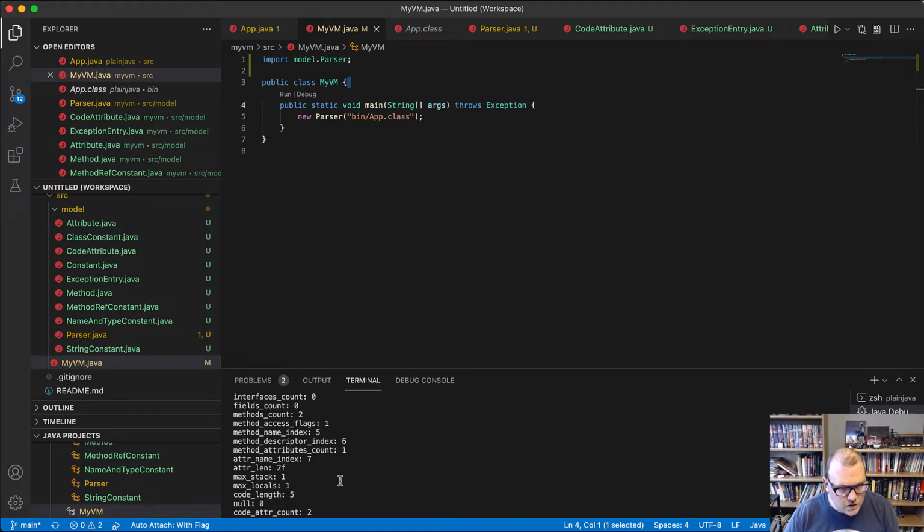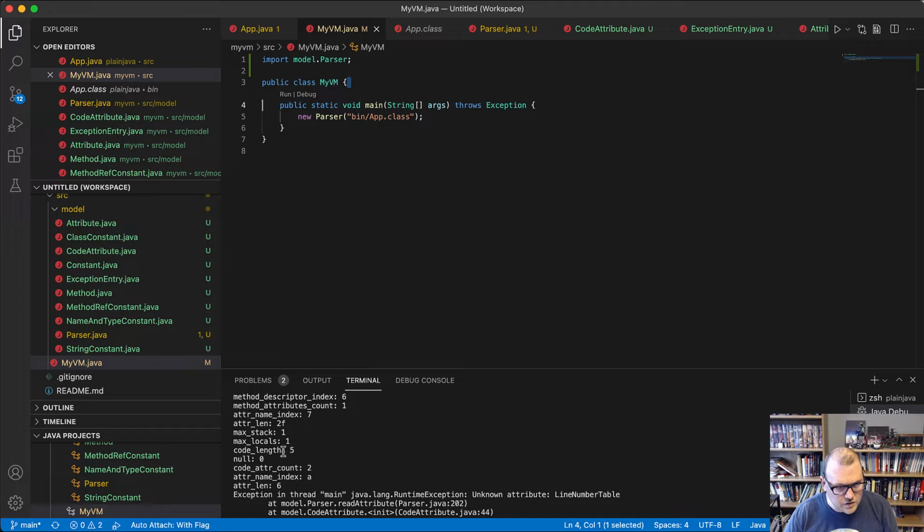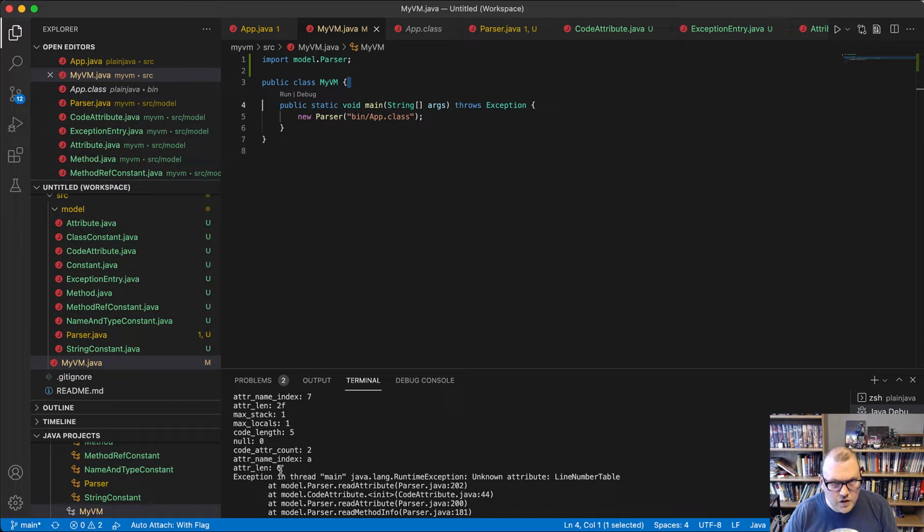So we got attribute name index was 7, the length was 2f. Then we read max stack, max locals, code length. This stuff all looks pretty reasonable. And then there are 6 attributes for the code attribute. And the first one's line number table, and then that exploded because we don't know how to handle that. All right. That makes sense so far.